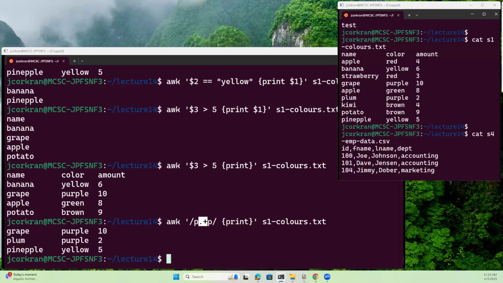Any character. What about the plus? One or more. All right. So any character, one or more. And then of course it has to have a P coming after that at some point. So that's how I got purple, and then the pineapple here.